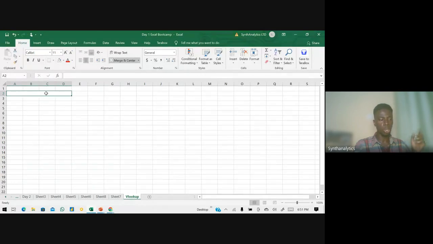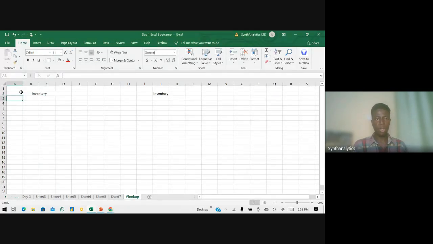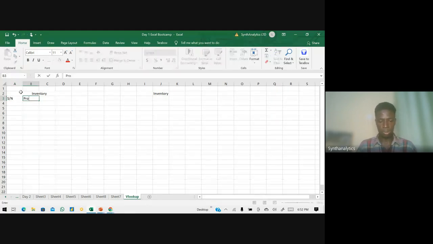If you are doing your bookkeeping and you are keeping your inventory, you can have an inventory workbook. Let us know we have an inventory workbook. In our inventory, we are keeping a record of all the products we have. So let's assume we have our SN, then we have product.